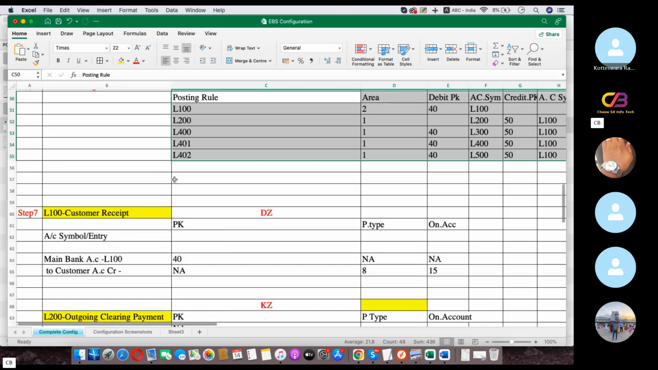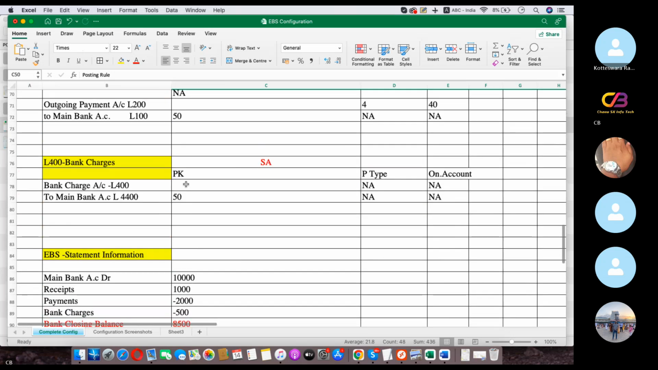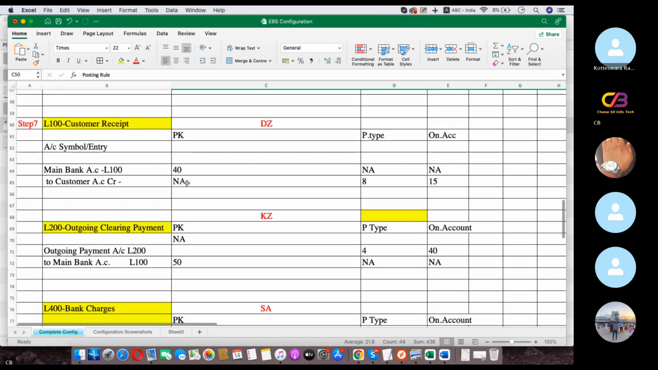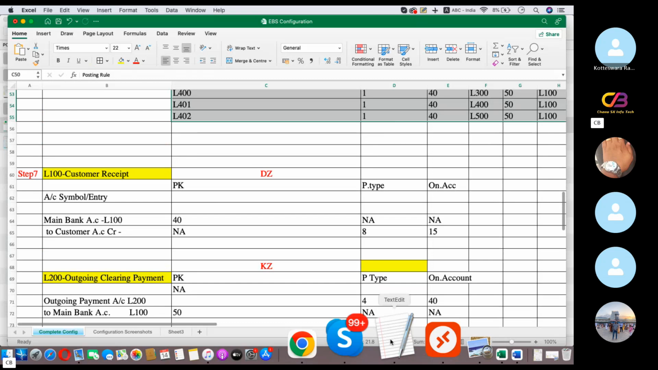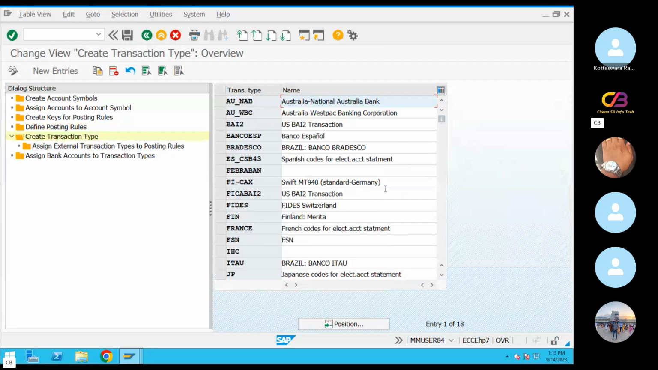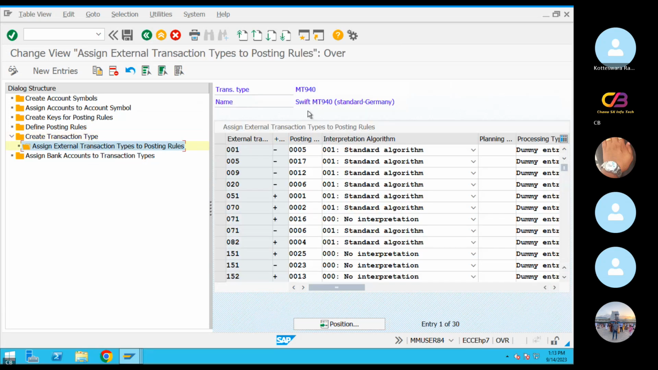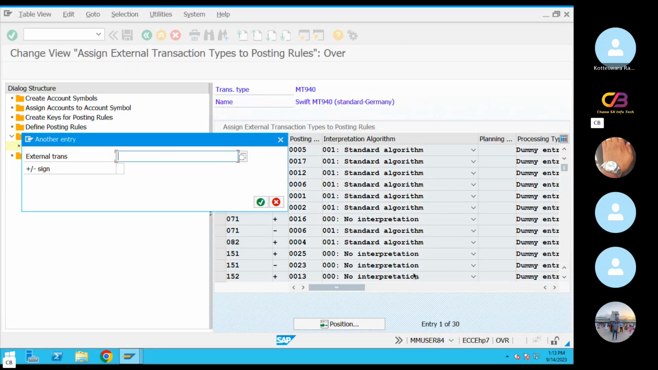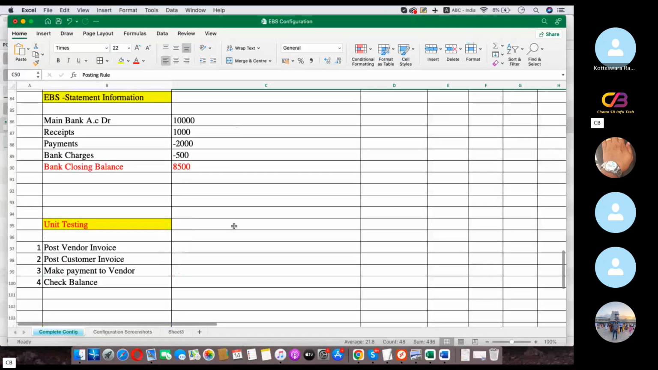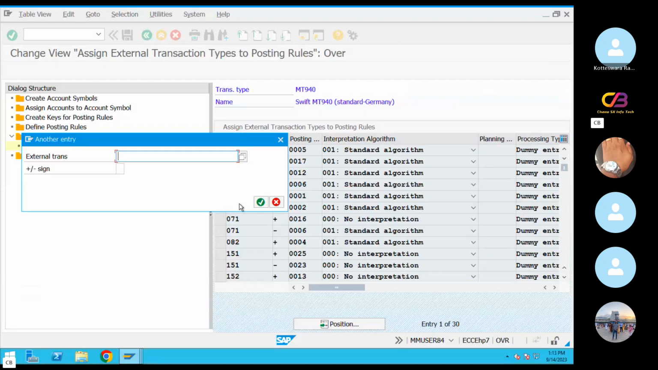And the final configuration is, so once you do this configuration, what is next? Next is to create transaction types. So your transaction type, is it MT940 format you are using, right? It's a SWIFT MT940 format. And for this, you need to select assign external transaction type to posting rules. Okay, so here also I defined some external transactions. So here what we need to take, NTRF.